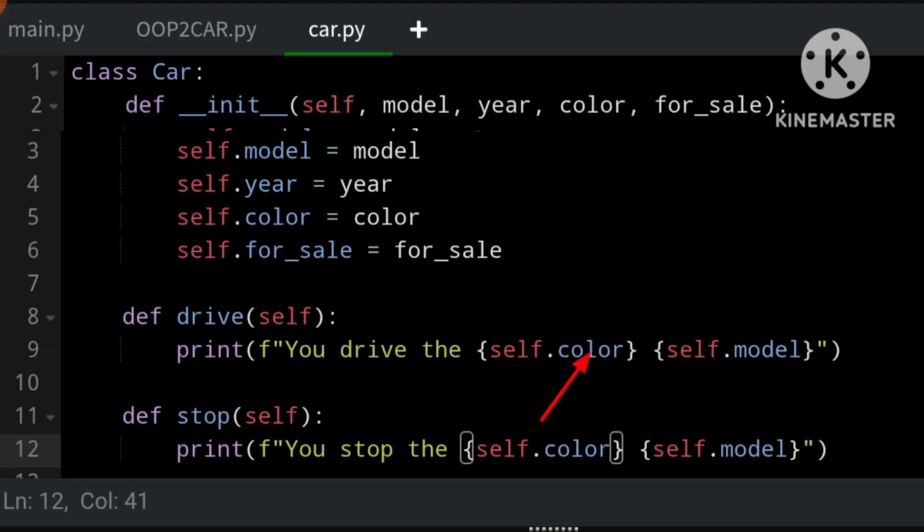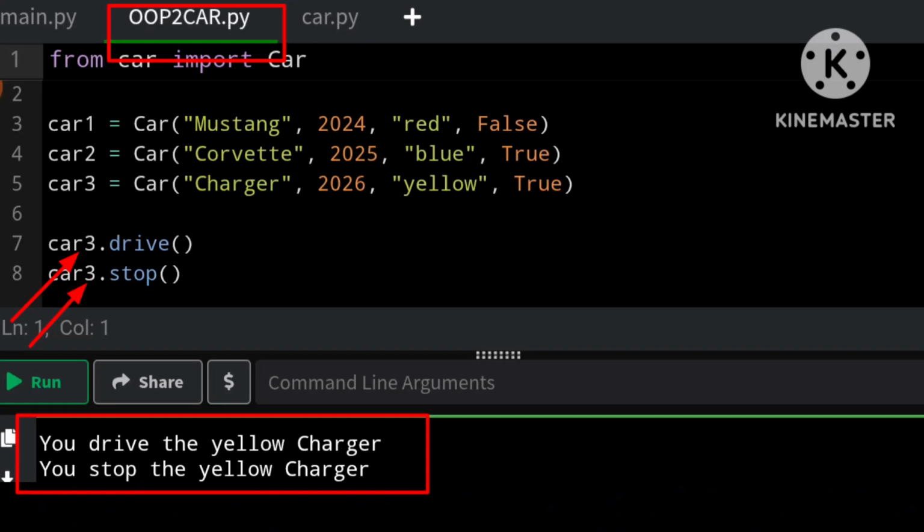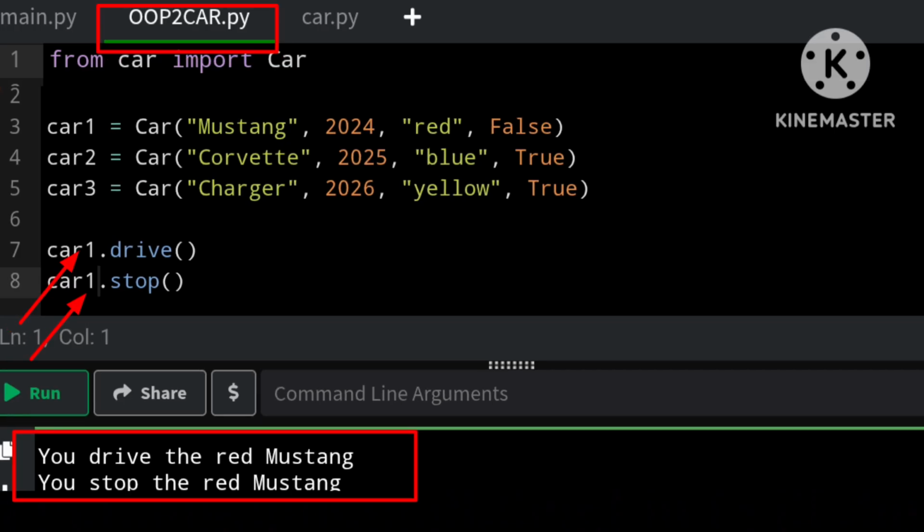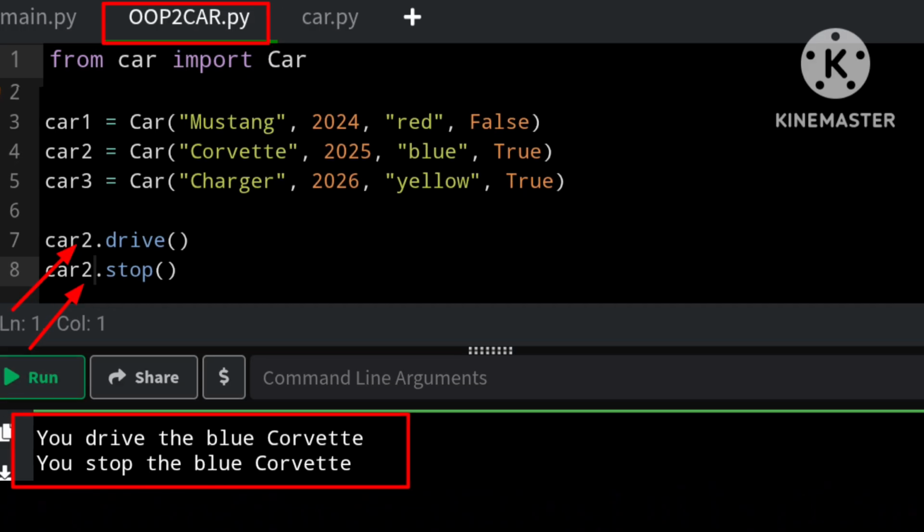Now within our f-strings, let us insert the color. I will add a placeholder, self.color. Do this with stop as well, self.color. You drive the yellow Charger. You stop the yellow Charger. Car1. You drive the red Mustang. You stop the red Mustang. Car2. You drive the blue Corvette. You stop the blue Corvette.